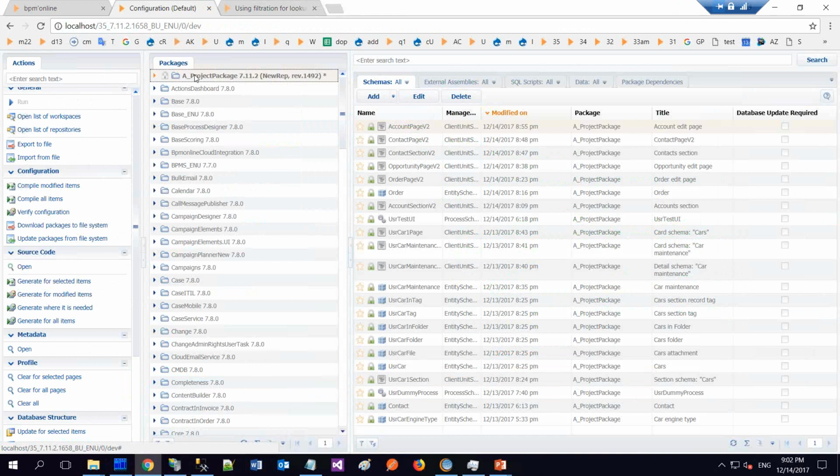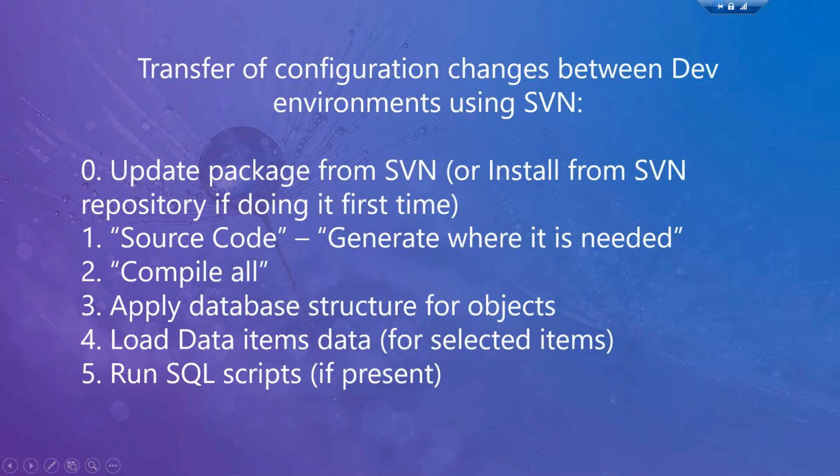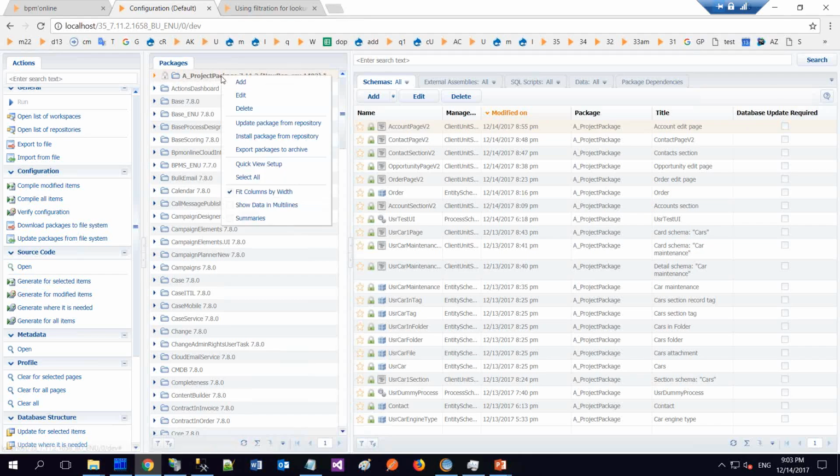So anyway, you have to update your package from the SVN. And there are several steps to be done in order to apply these package changes on your developer environment. Some of these steps are already automated. So generation of source code is already automated. Applying of database structure, loading data items, and running of SQL scripts is automated just after you updated package from the SVN. But you need to know that compiling all is not performed automatically, so you will have to do it manually. Now it means that after you updated package from the SVN, you need to compile all items.